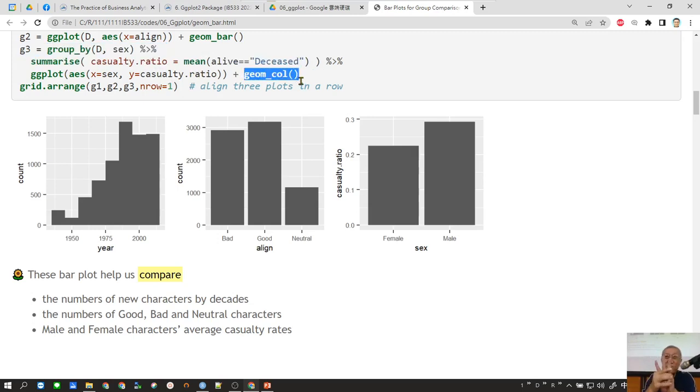Right? There are three different ways to generate bar plot in ggplot, and that is the first thing we need to know before using bar plot in the ggplot environment.